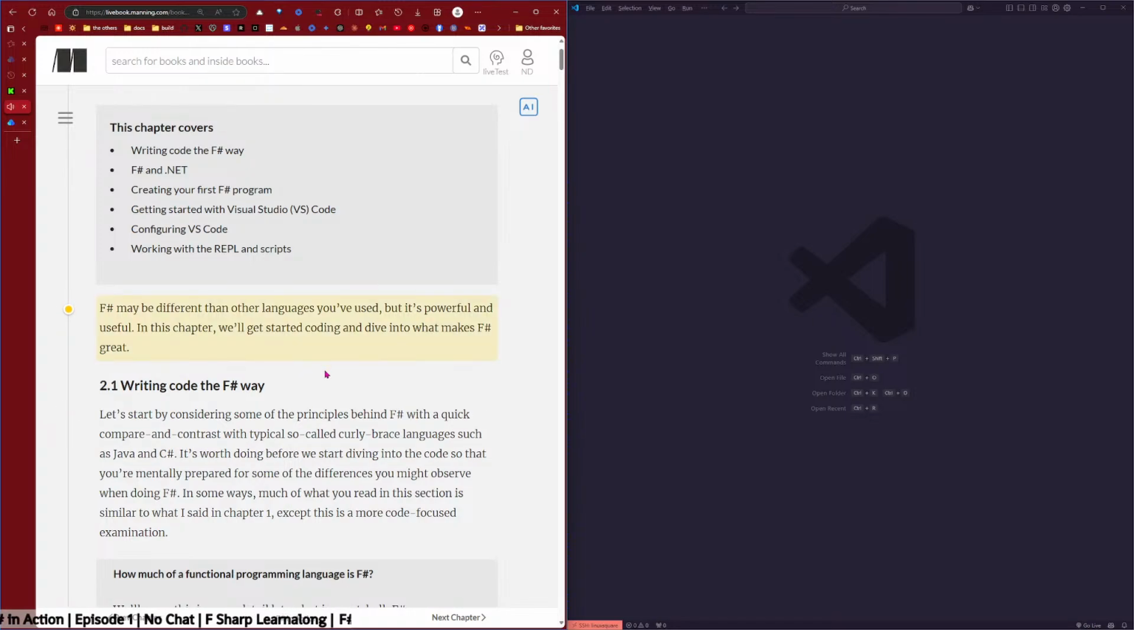F# may be different than other languages you've used, but it's powerful and useful. In this chapter, we'll get started coding and dive into what makes F# great. Section 2.1. Writing code the F# way. Let's start by considering some of the principles behind F# with a quick compare and contrast with typical so-called curly brace languages such as Java and C#. It's worth doing before we start diving into the code so that you're mentally prepared for some of the differences you might observe when doing F#.